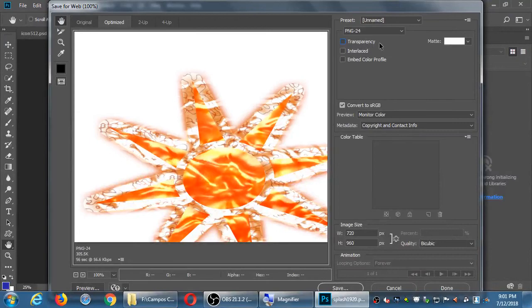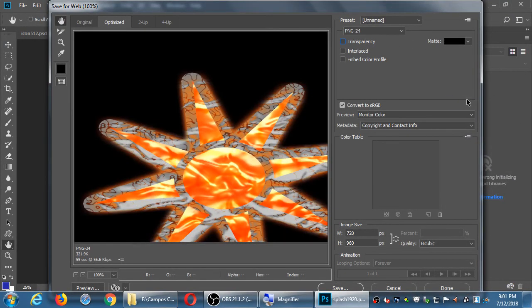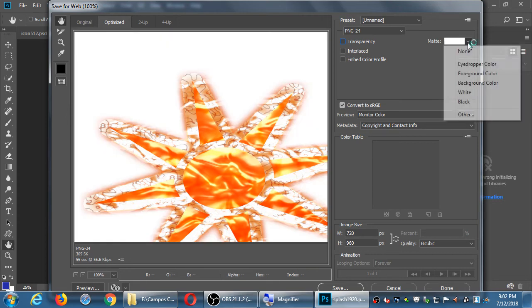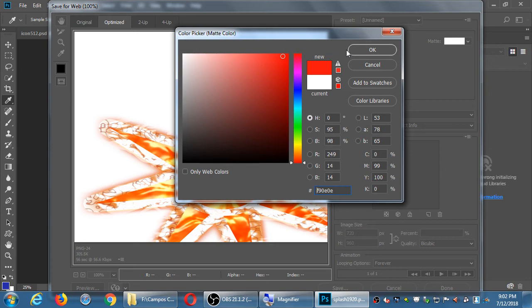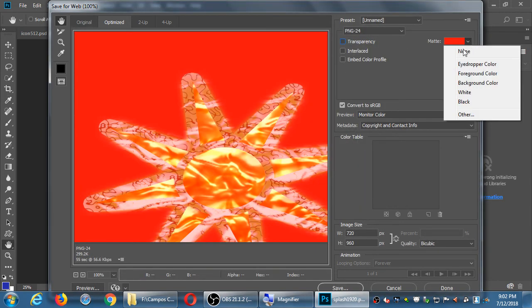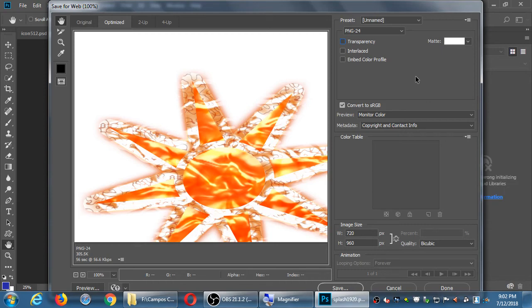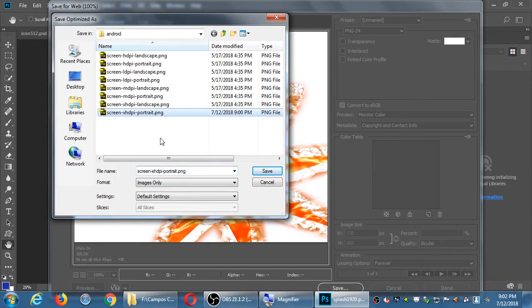So I do want either a plain white background, or here you can change your colors. Black background, white, choose your color. So for the splash screen, no transparency. Save that again and replace the one that I replaced.